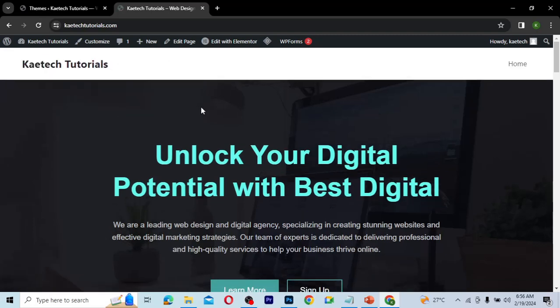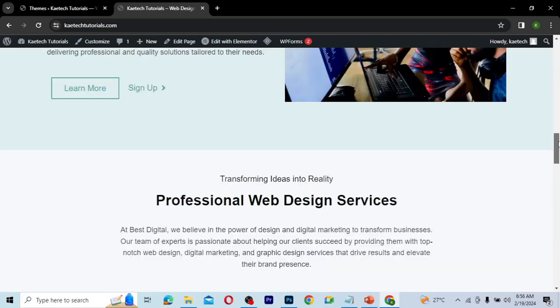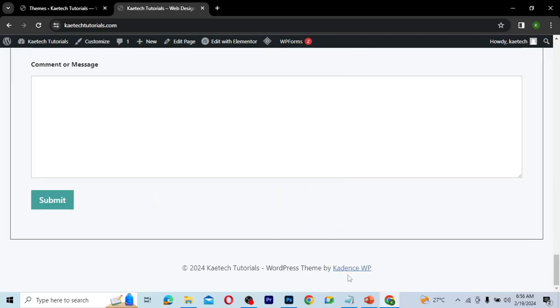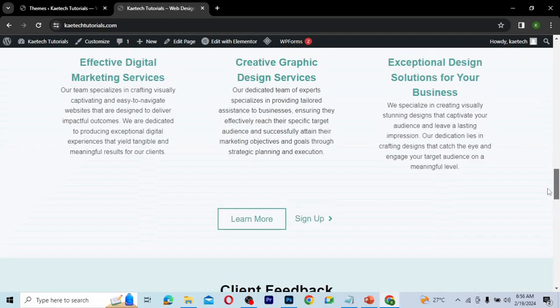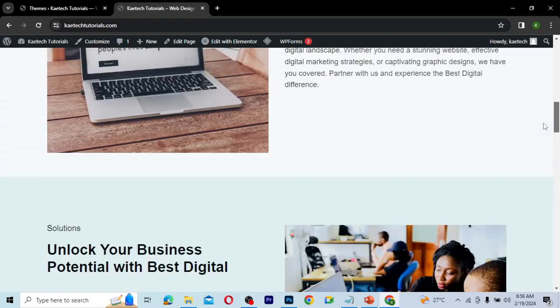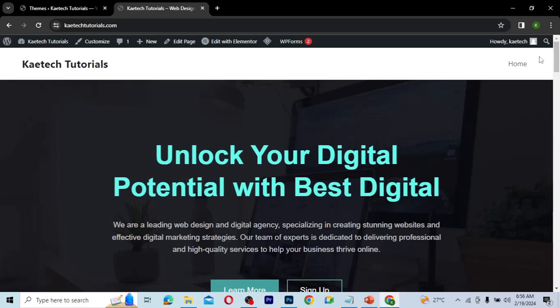All right, since the theme has changed, as you can see, the header also changed. If I scroll down, you see that the footer has also changed. Okay, so this is how our theme really looks like. Now everything is perfect for us to go ahead and design our header and footer.